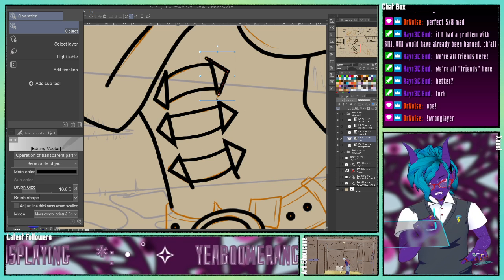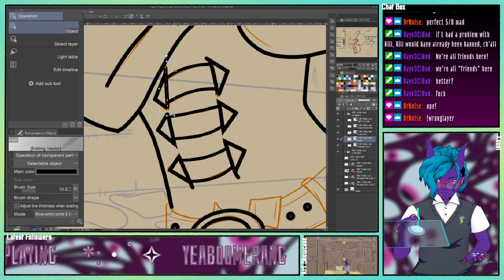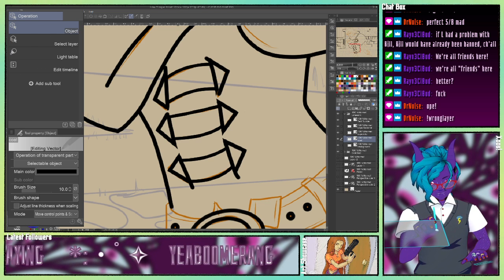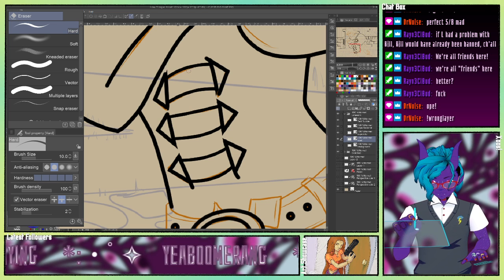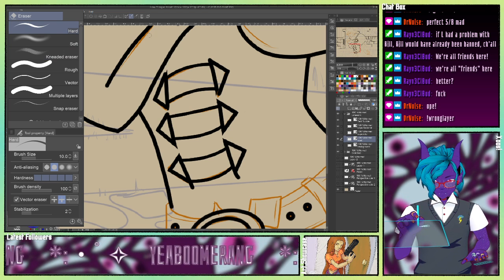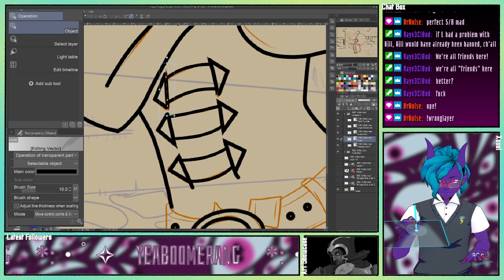Sometimes you just want to edge your line off so that you can erase it and it'll become neater. Or at least more fixable.